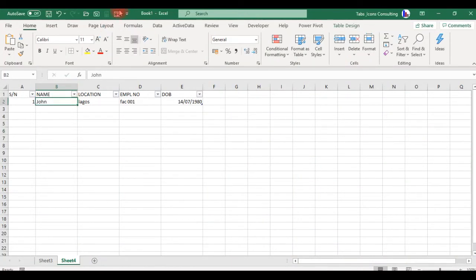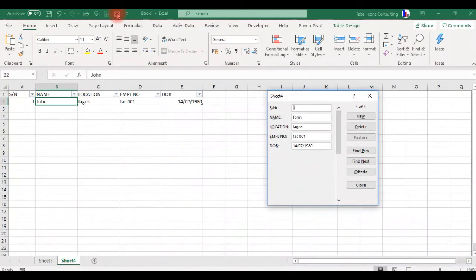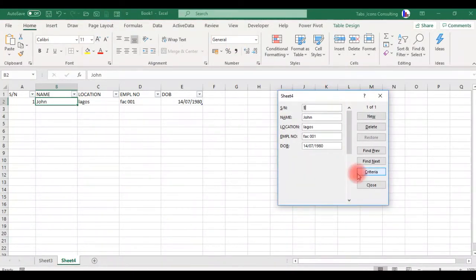So I come here and click my form. Very easy. Now it shows I already have one data there. If I scroll down, you see there is no other data. So I have one data there. Now, if I intend to enter another information, I come here and click New. I'm going to explain all this. I come here and click New, and it opens up a new sheet.